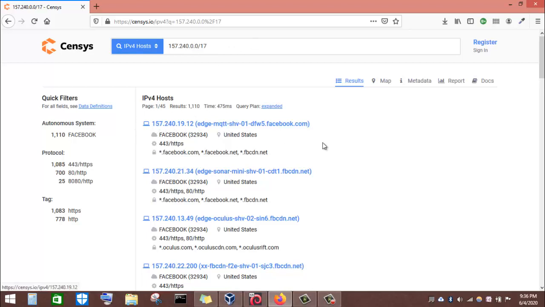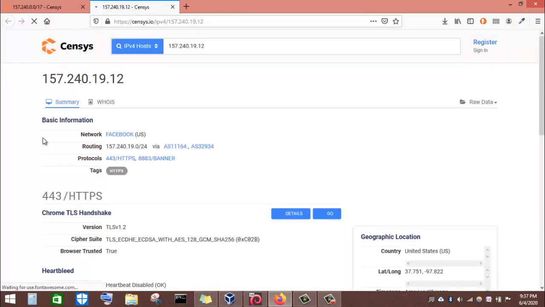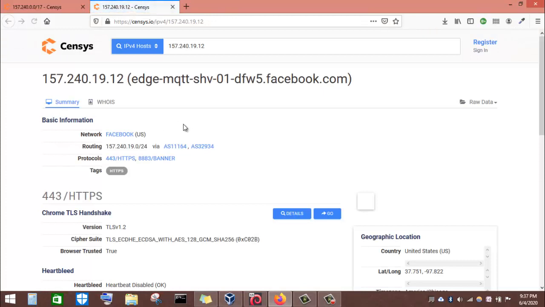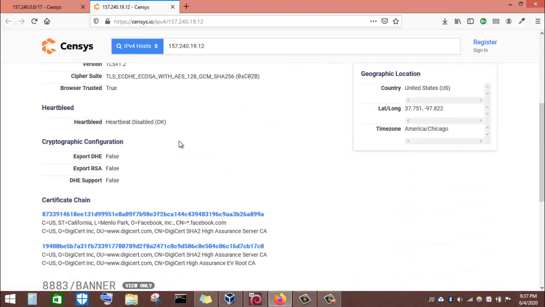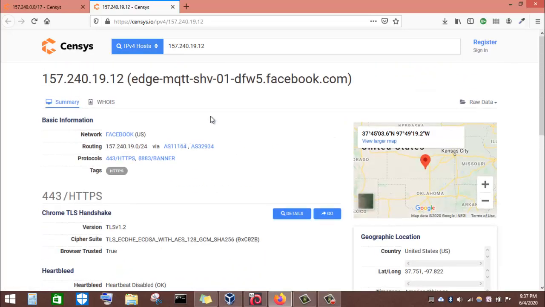Just like Shodan, Censys is very similar to Shodan, so it's an alternative to Shodan. We can click on each and every one of these search results and see detailed information about that particular host. Like this one, it has the IP 157.240.19.12. This is the host name, and this is the IP address. Then we can scroll through and see the detailed information about it.